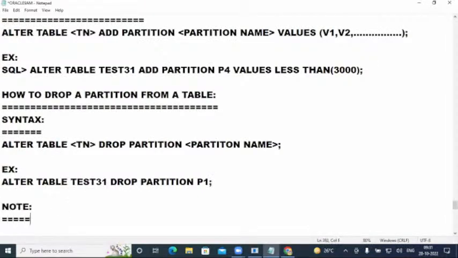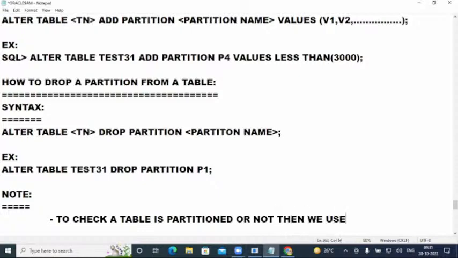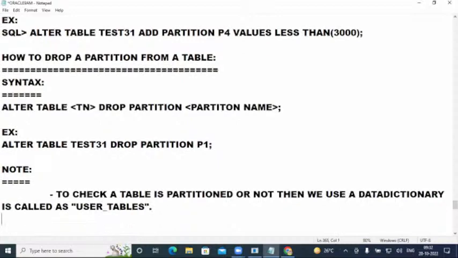Take some note points. To check whether a table is partitioned or not, we use a data dictionary. The dictionary is called user_tables.